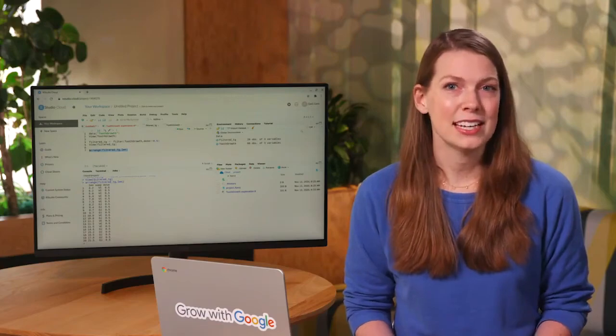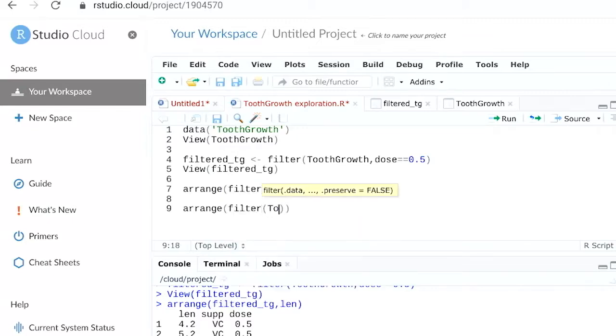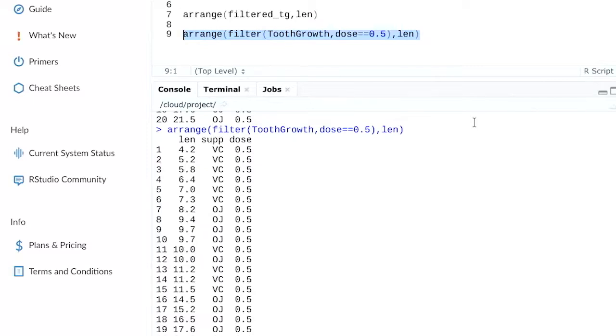So the data's been filtered and sorted based on our code. Let's try another way to get the same return. We'll use a nested function, which is a function that is completely contained within another function. Here's the nested function for filtering and sorting this dataset. Notice that the filter function from our previous code is the nested function. With nested functions, we read from the inside out. The code filters the data first, then it arranges or sorts it. Now, let's run this. We tweaked the code, but we get the same result.